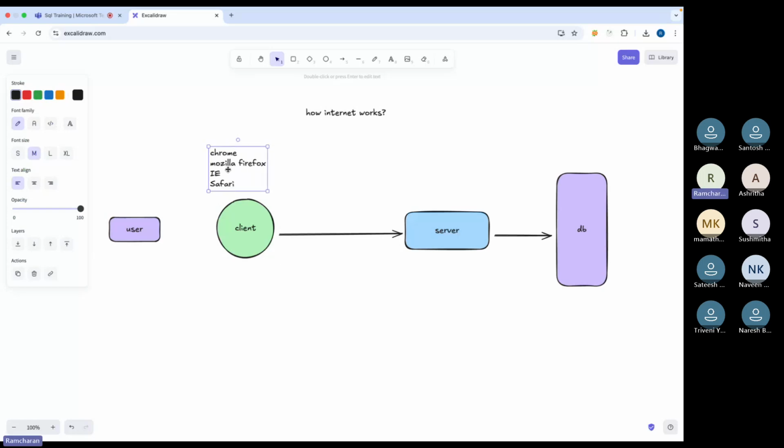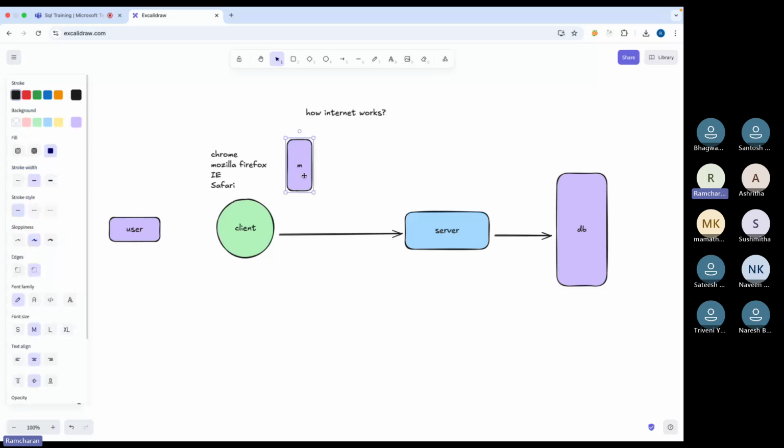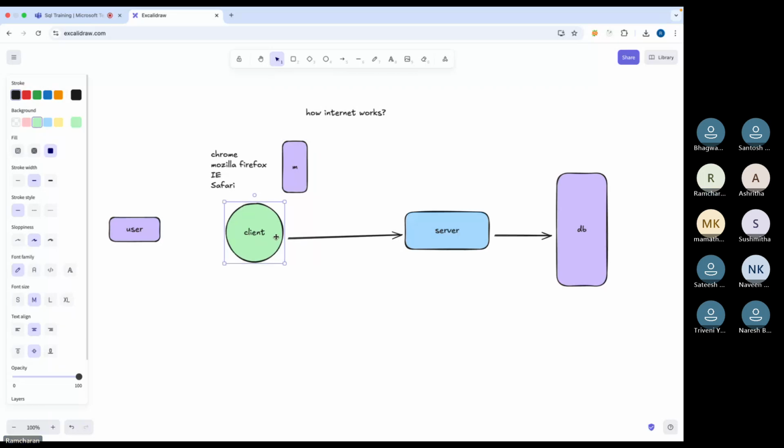And client can be anything, guys. Not only the browsers. If you have a mobile, right? So mobile is also a client. Any app that you build or any website that you build uses an environment, so that is client. Okay, so without client we cannot connect to the server.